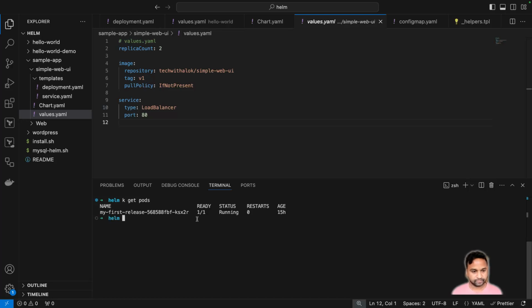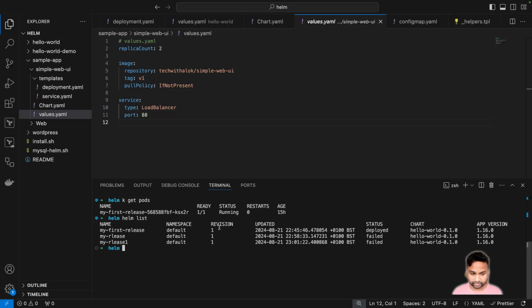So let's look at our Minikube cluster first. Pods. So I have one pod running, which is from the current. So let's look at Helm list. So I have three releases running.